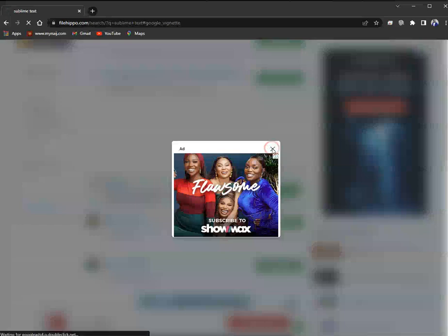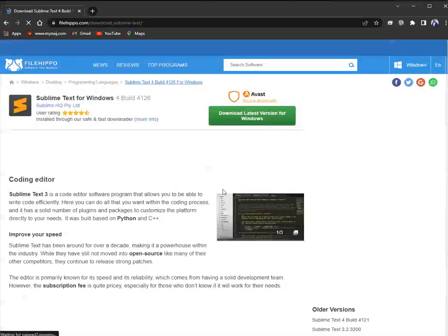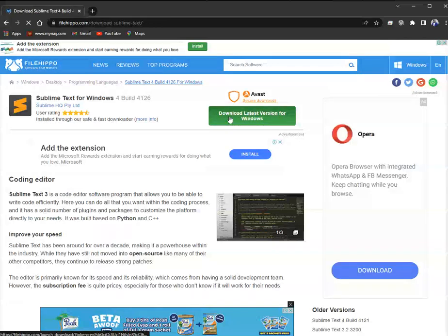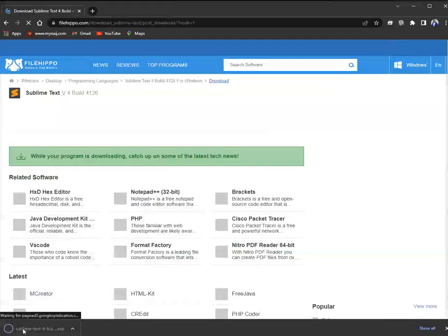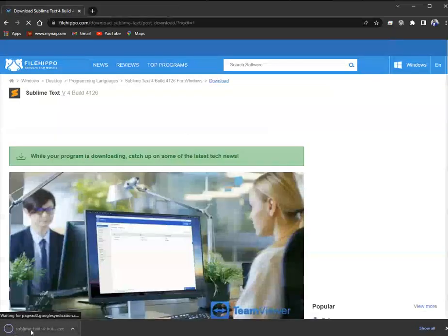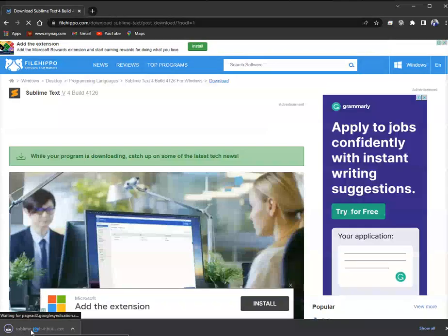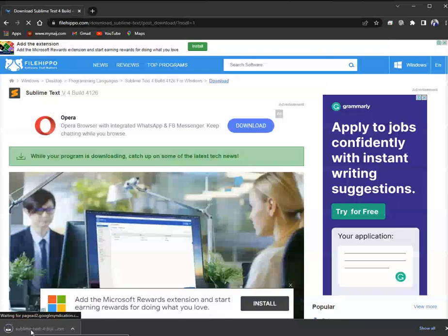Get rid of this. And then it will take you to this place. Here, click on this download link. Click on it and it will start downloading. Look at it here. It has finished downloading because my network is very fast. If your network is not that fast, you may encounter an error or a slow network.